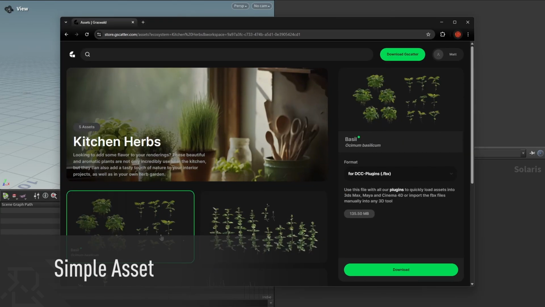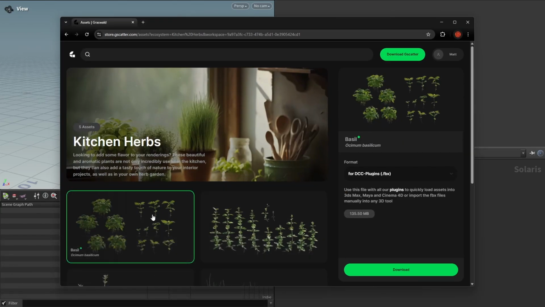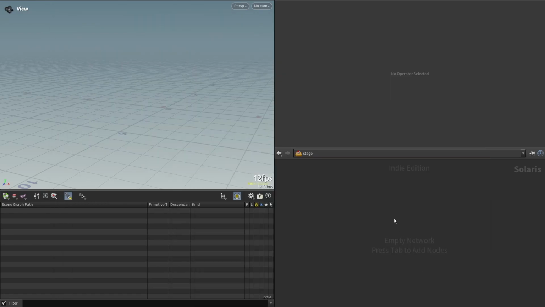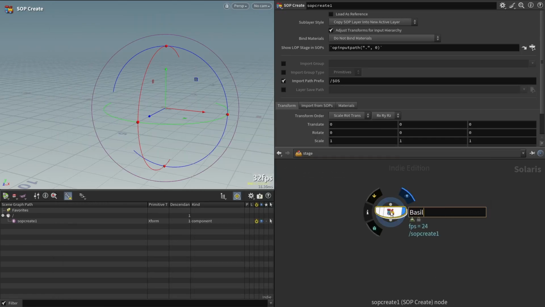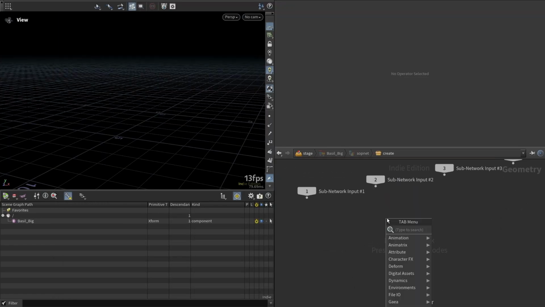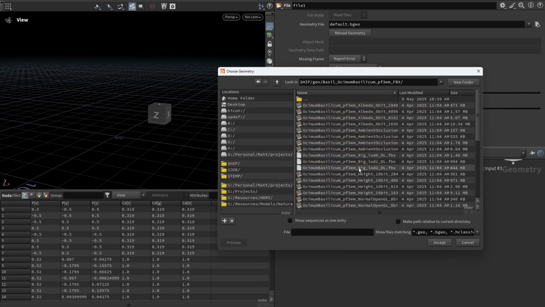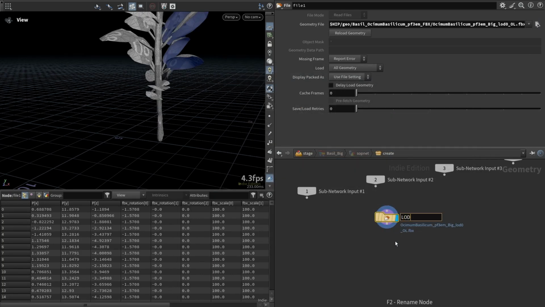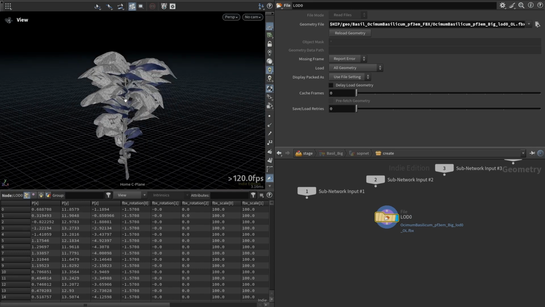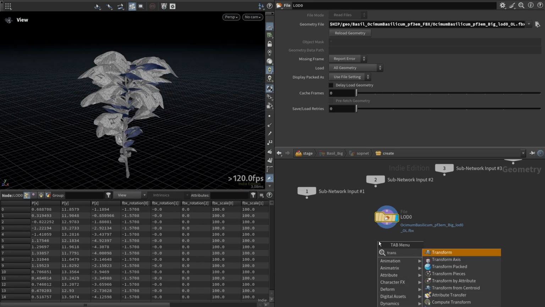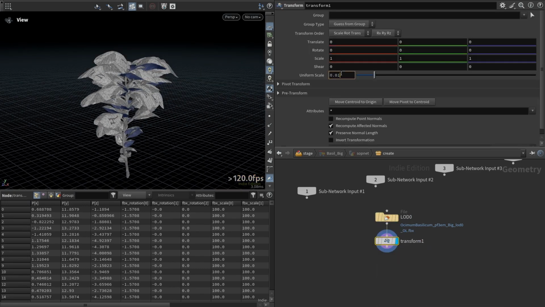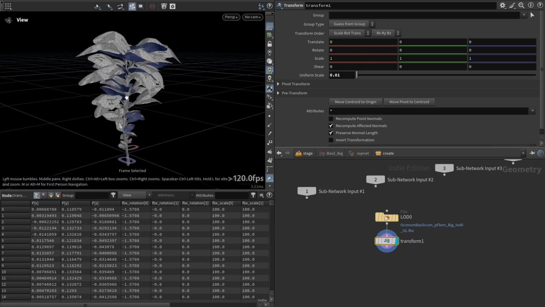I'm going to use this basil asset from the Grasswold plant library, which you can find at gscatter.com. So I'll put down a SOP create, call it basil_big, and dive in. With a file SOP, if we take a look at the basil directory, we have an FBX file for each level of detail model. For now, let's just pull in LOD0. The model is huge, so I'll start by bringing it into meter space with a transform set to a uniform scale of 0.01. You can see we have lots of overlapping models.